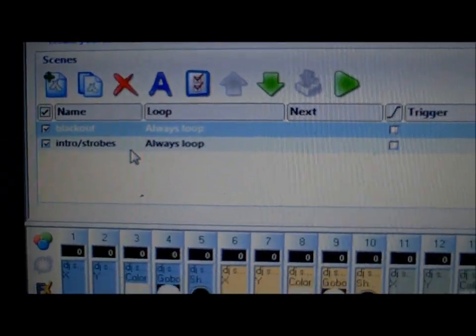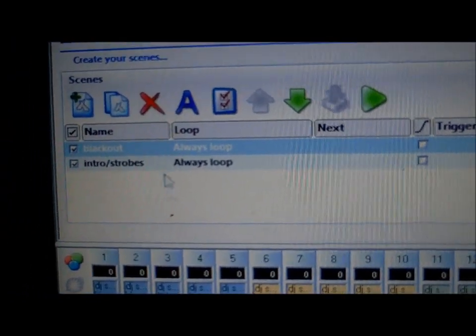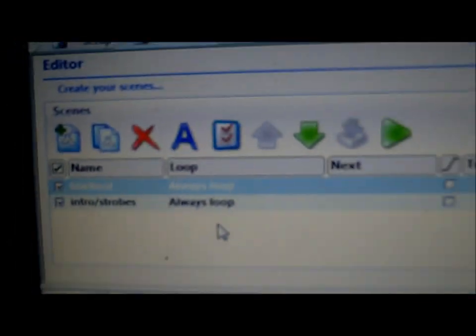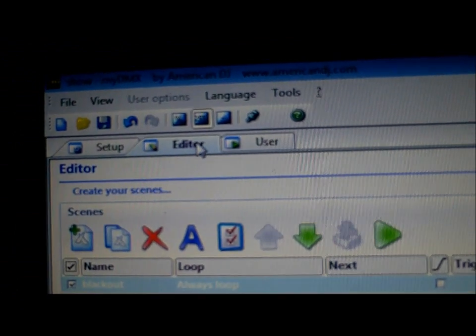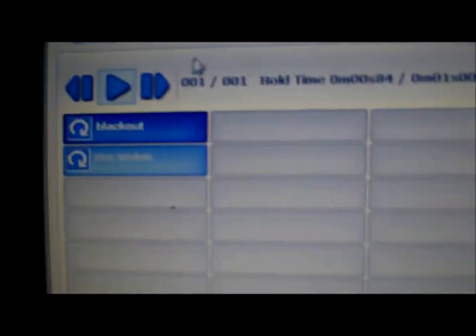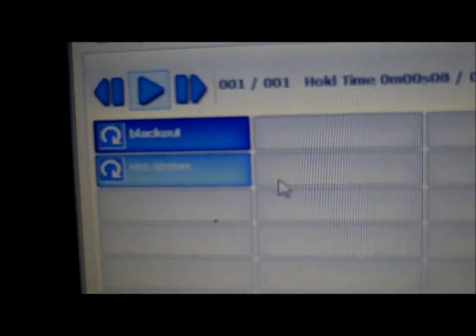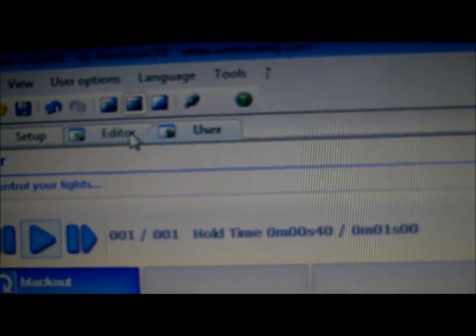Alright, so I'll show you the pre-made scenes that I have. Now we're going to create one. So what you want to do next is, when you're in this screen, you're back in the editor. On the editor, we were on the user. Once you're done making your scenes, you have to go to the user mode to see all your scenes. As you can see, you can do as many scenes as you want. So right now we're going to create one. So we go to editor.